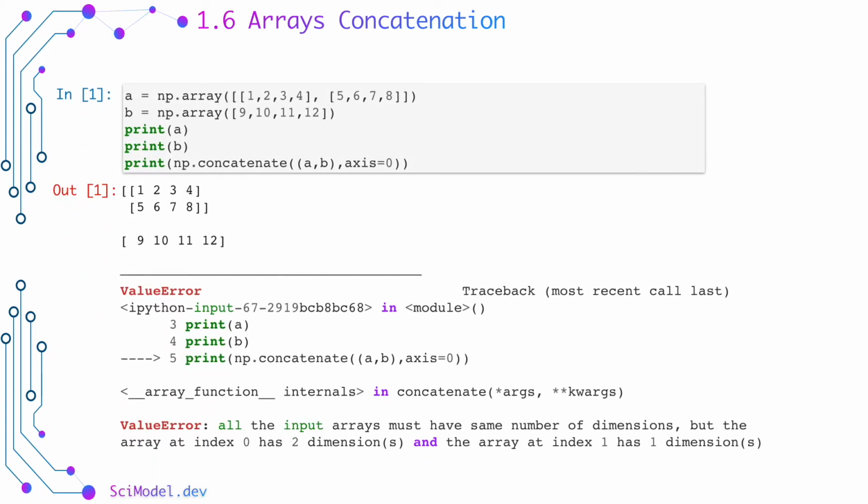One final note on concatenation is that all arrays to be concatenated must have the same number of dimensions. As you can see in this code example, array A is two-dimensional and array B is one-dimensional. Although the number of elements in each row in arrays A and B is equal to 4, still they could not be concatenated since both have different number of dimensions.